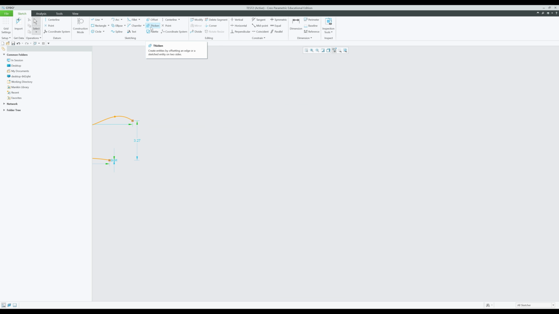Then there is something called thicken. How do you work on thicken? Just say you have a line. Okay, let me clear everything and I'll show you. It's almost similar to offset, but you have more control on the features or the lines which you are drawing.